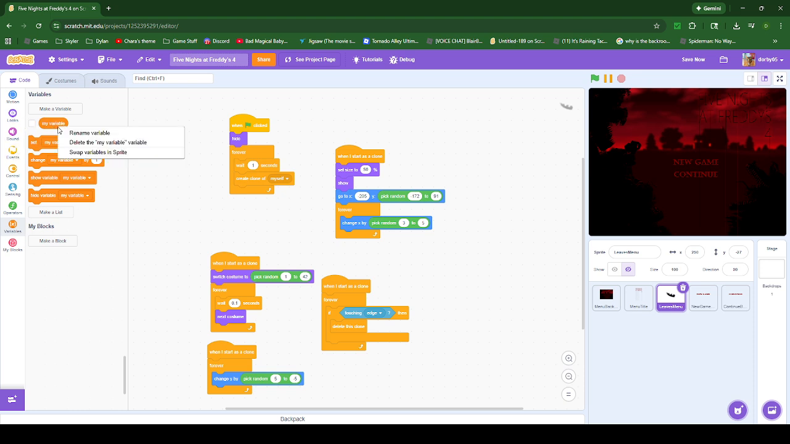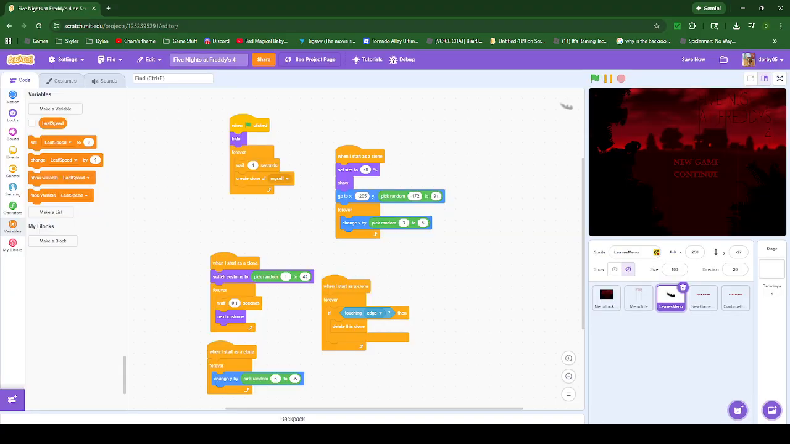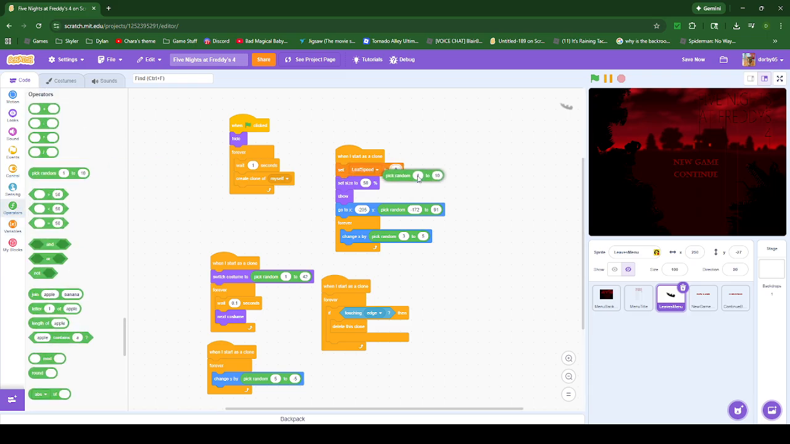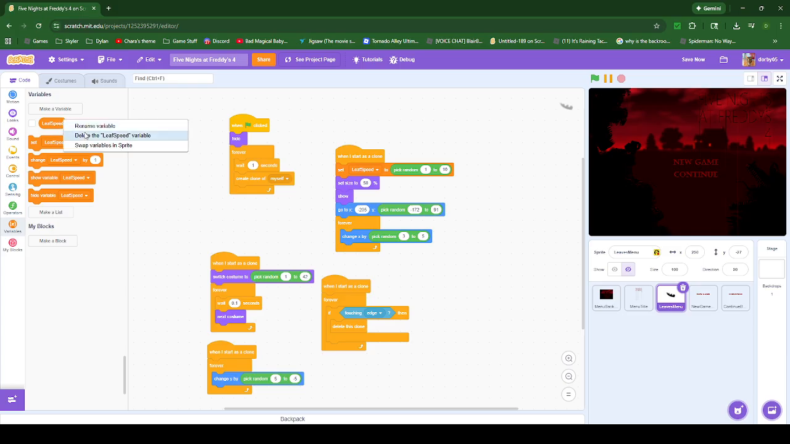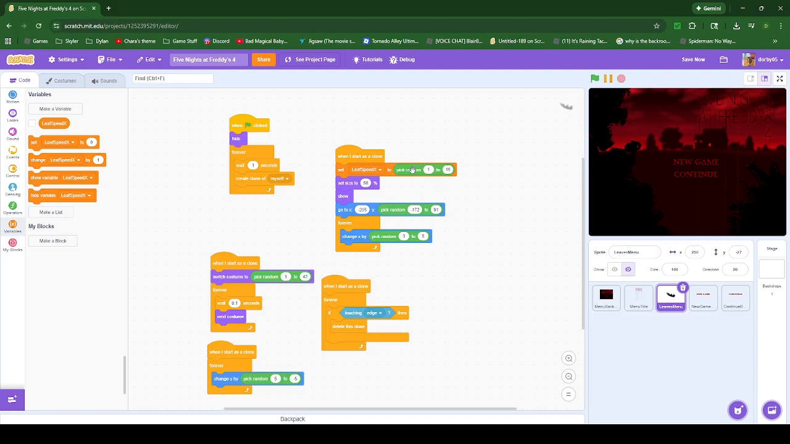So let's just rename my variable to leave speed. Every time we start a new clone, let's set leave speed, pick random. Actually, let's call this leave speed x. So pick random 3 to 5 and change x by leave speed x.